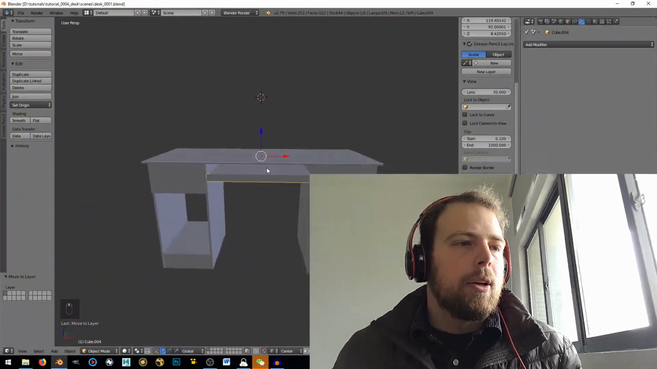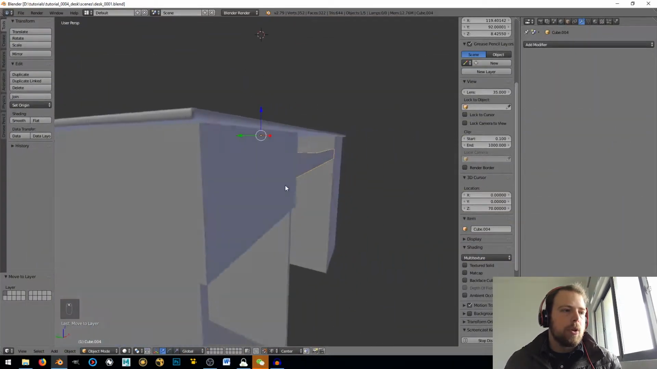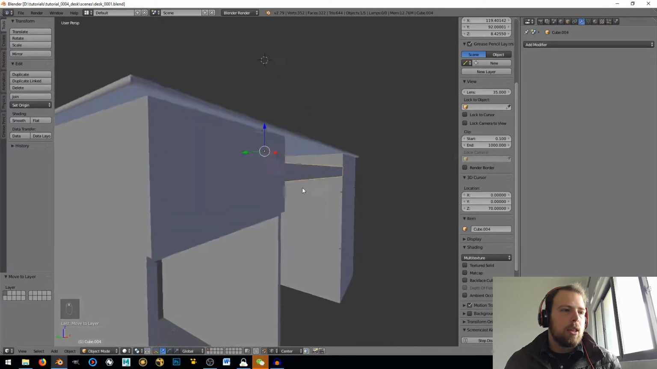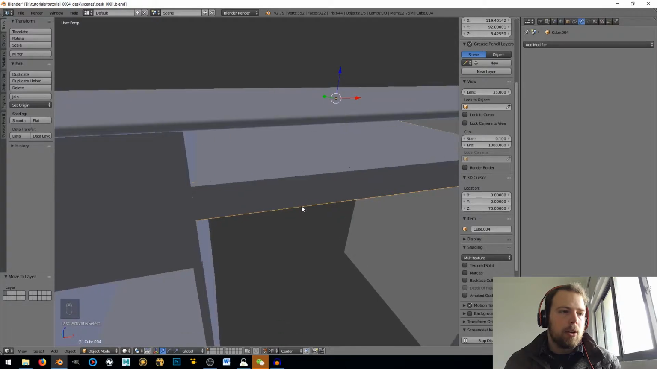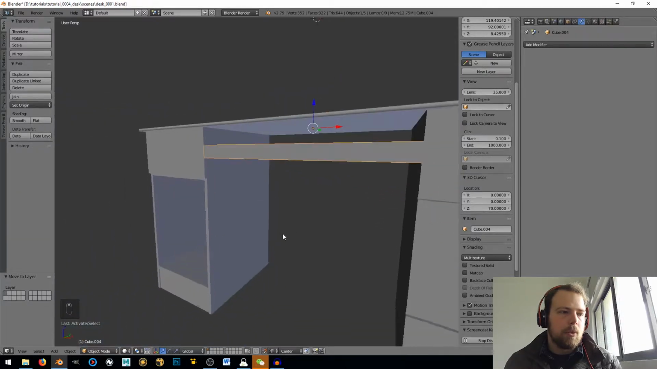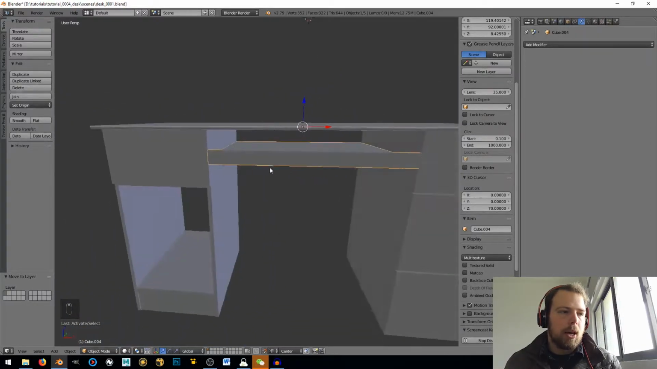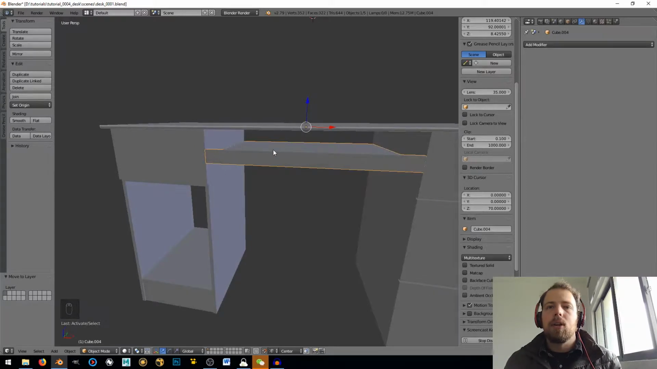Anywho, we're back here with our desk. A couple things that I noticed was we never added bevels on anything, and this area here is also, there's a piece back here in the back, and then there's some rounded edges.